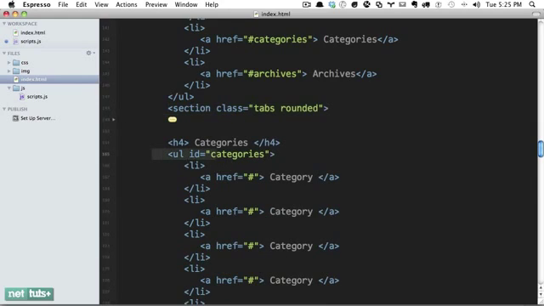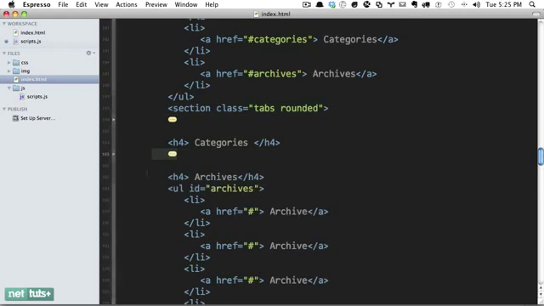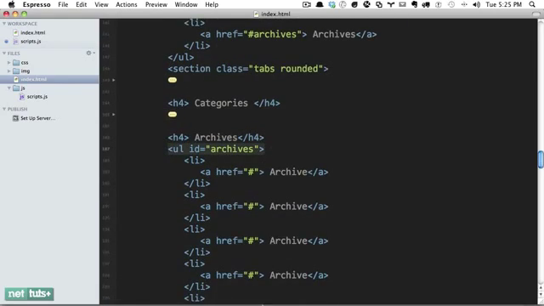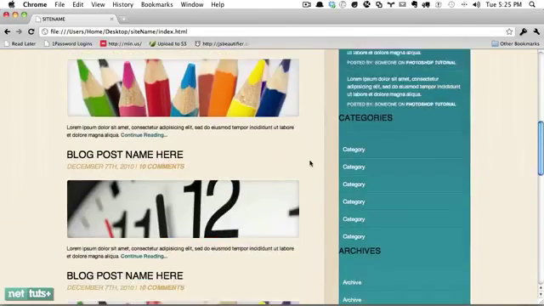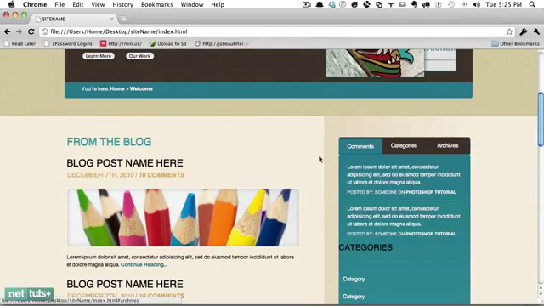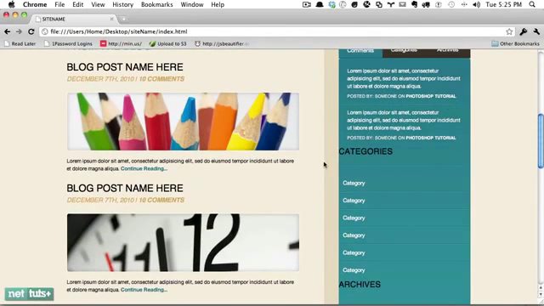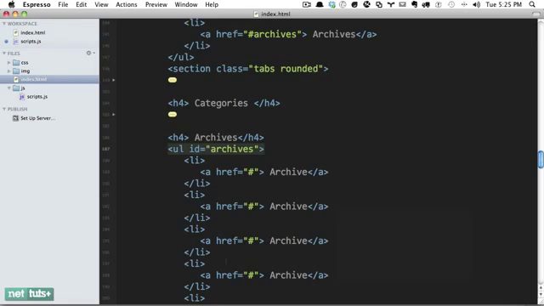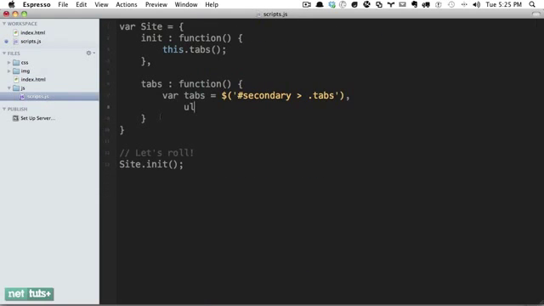And then you have one for the categories, all right, close that out. And then finally you have one for the archives. Let's go back here, and you can see we have comments, categories, and archives, and each of those is contained within a UL. So we're going to be working with those, so let's go ahead and quote-unquote cache those locations. That way we don't have to continue traversing the DOM every time we want to access them.